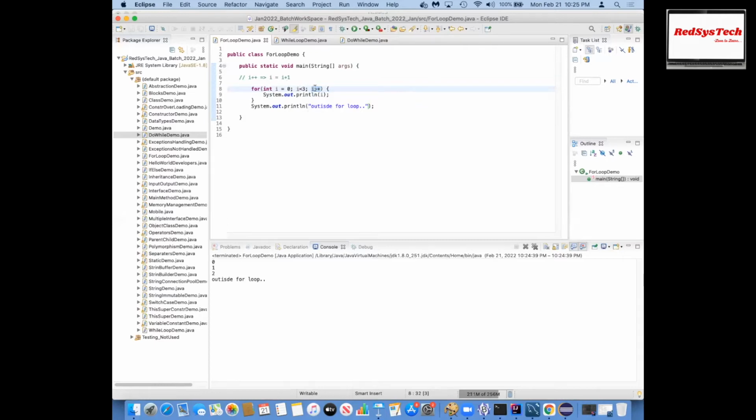Now after it does the updation, it is going to check this condition again. 1 less than 3, yes. So again it prints, the value is 1. Again it is going to update. Now the value becomes 2. 2 less than 3, yes. So it is going to print 2. Then 2 is incremented to 3. Now it checks the condition 3 less than 3. That is false. So that is where it stopped printing, and then it prints outside the for loop.